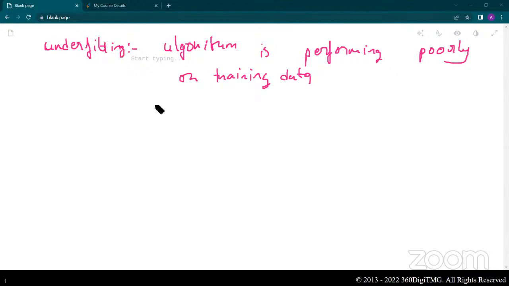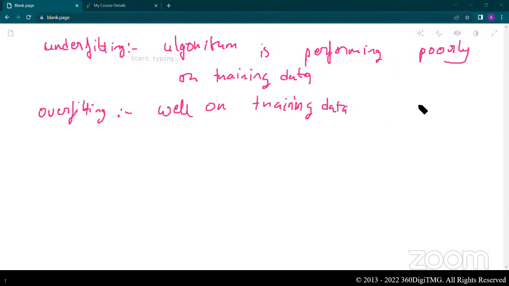Okay. Similarly, you have overfitting, where your model is performing well on training data. That means your training data is giving good accuracy, but test data is poor. Okay. So that is overfitting. So you'll come across these scenarios a lot. Okay. So we have to learn how to deal with them.